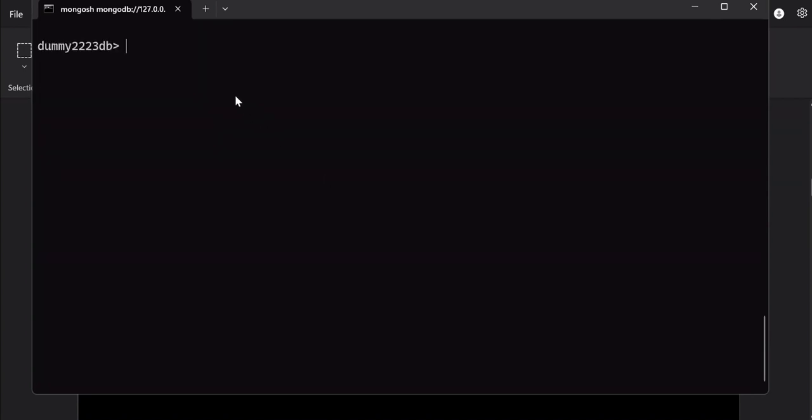If you want to delete collections, you can delete collections also. So how to delete collections? For that, you have a command, that is db dot dropCollection. You have to just pass your collection. So in this, I will switch here to db 2223. I will say show collections.